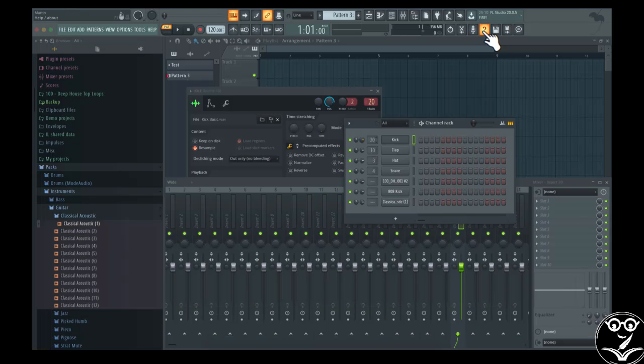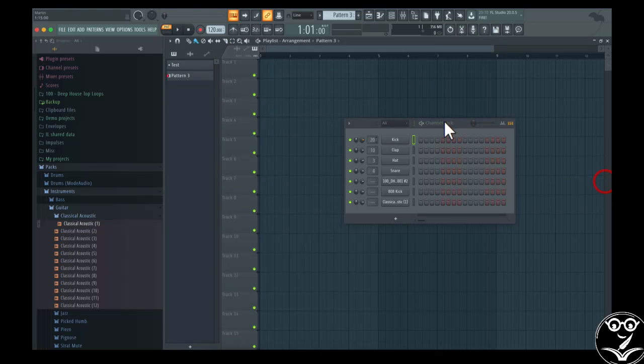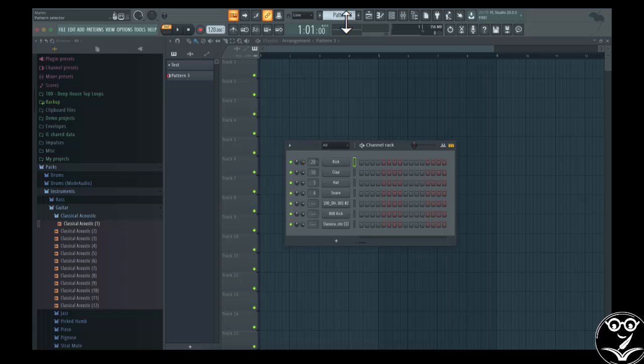All right, so let's create an actual pattern here. I'm going to close these windows here, and as you can see, I'm on pattern 3 here because we did a test pattern before. But let's go to the plus sign here, and we have the pattern 2 name. So let's create our first track. I'm going to do a kick drum here.